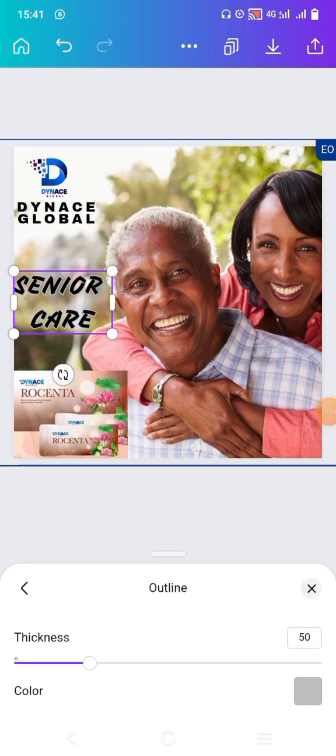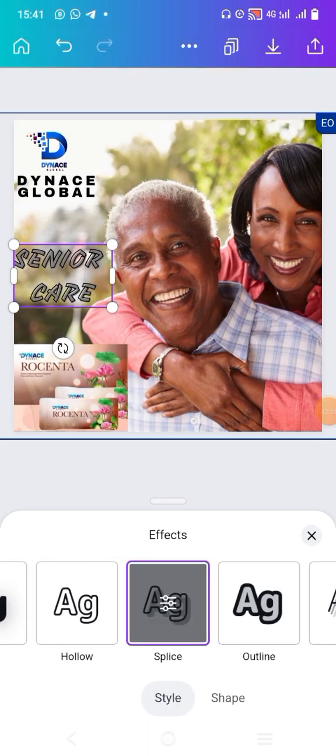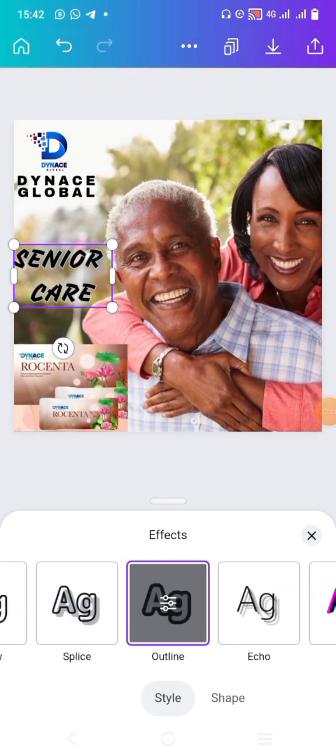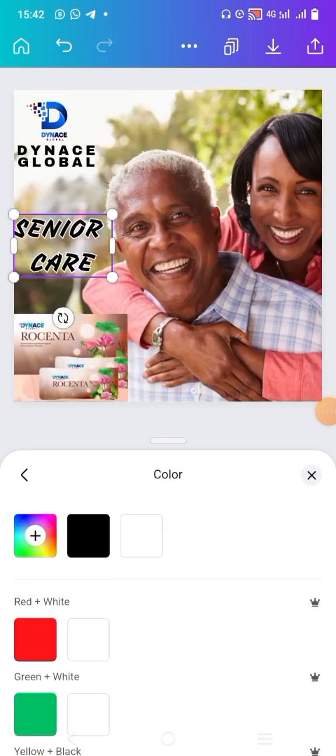Now what I'm going to do is I will change. If you look at it, by the time I tapped on the outline, let's take a look at it. You can see that on the edge we have the ash color, and I don't like the ash color. I want it to be white, so I'm going to change it to white. You can see now that the character is bolder.